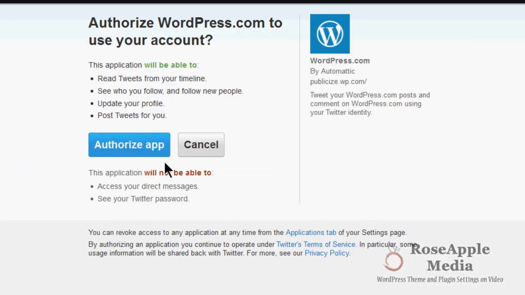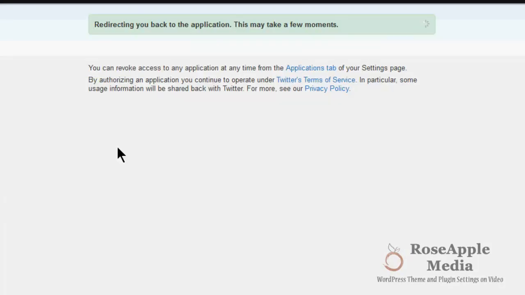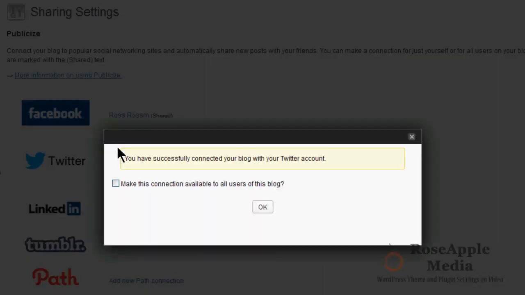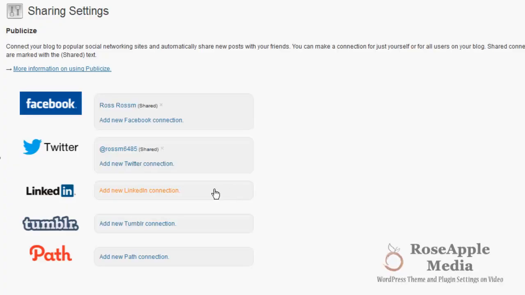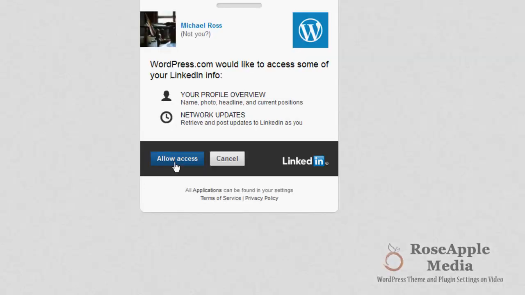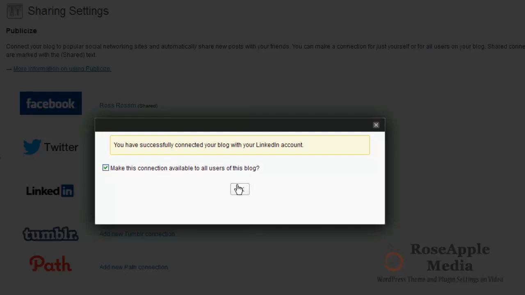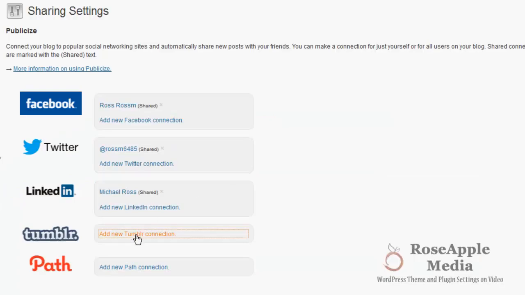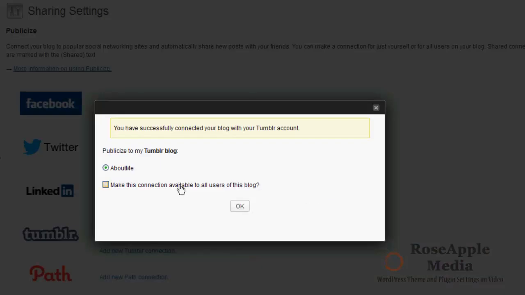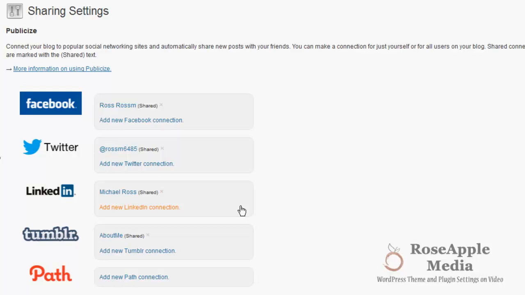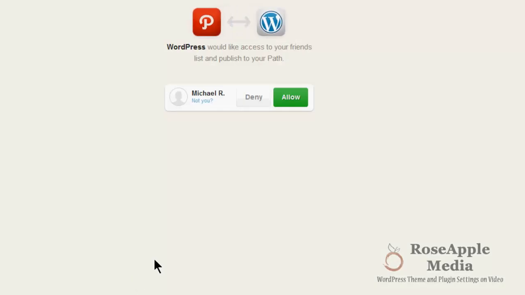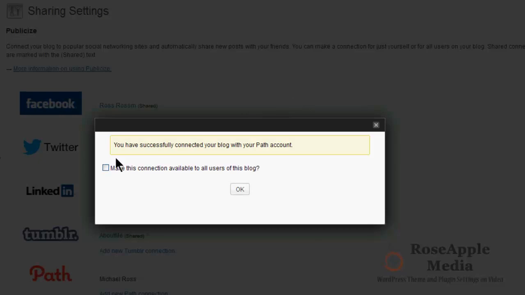Click the Twitter link and Authorize App. Make available to others or not, and click the OK button. Click LinkedIn to allow access, make available to others or not, and click the OK button. Click Tumblr to allow, select the page to publicize to, in this case there's only the About Me page, make available to others or not, and click the OK button. Click Path to allow, make available to others or not, and click the OK button.